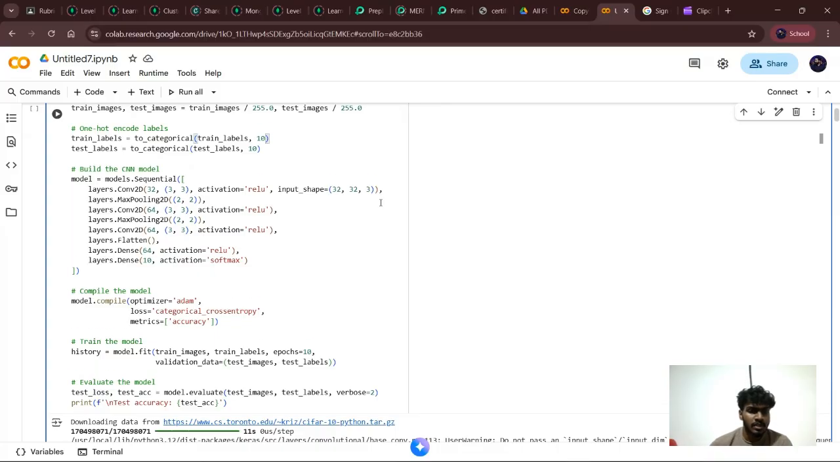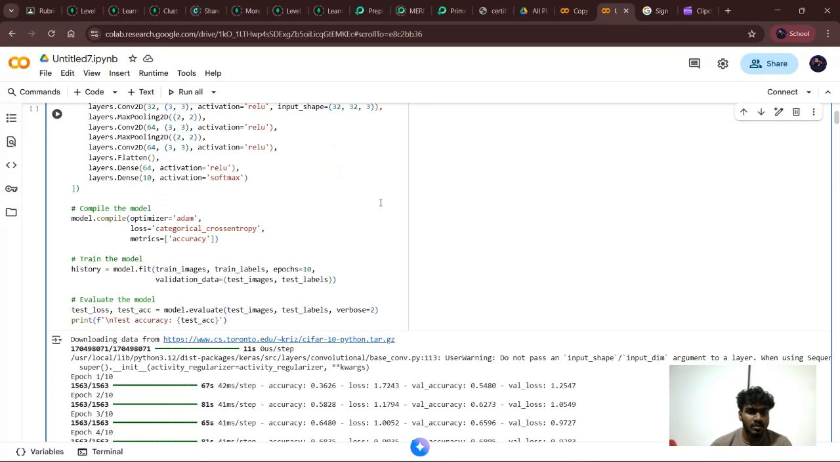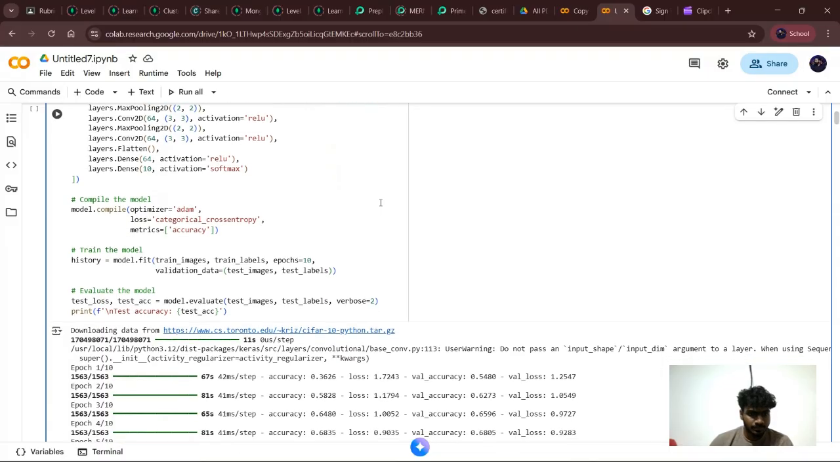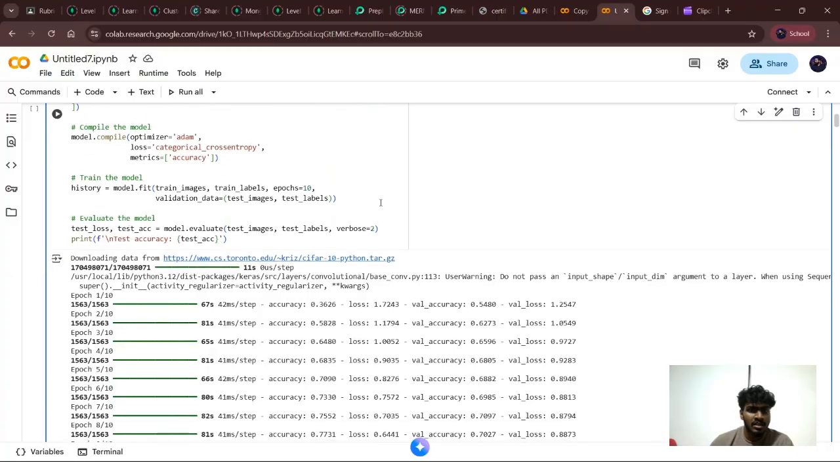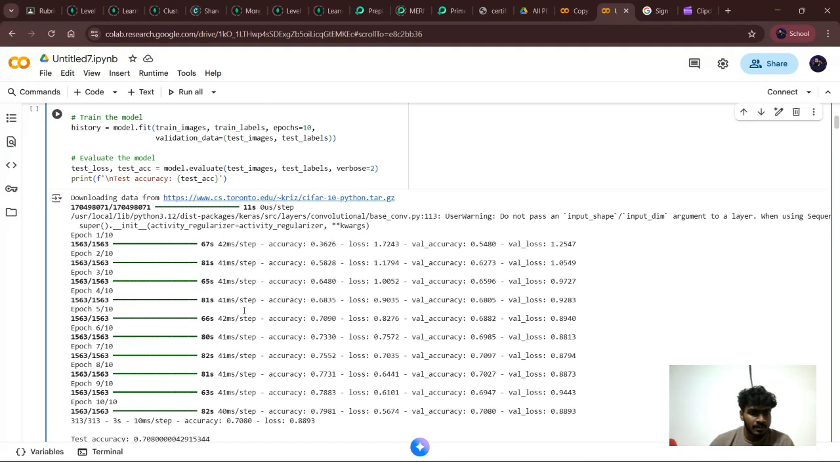Fourth is to compile the model, where I used the Adam optimizer with a categorical cross entropy loss and the metric of accuracy. Next, I train the model with 10 epochs, and I use the test images with their respective test labels. I evaluate the model on unseen data, and then I get a prediction.